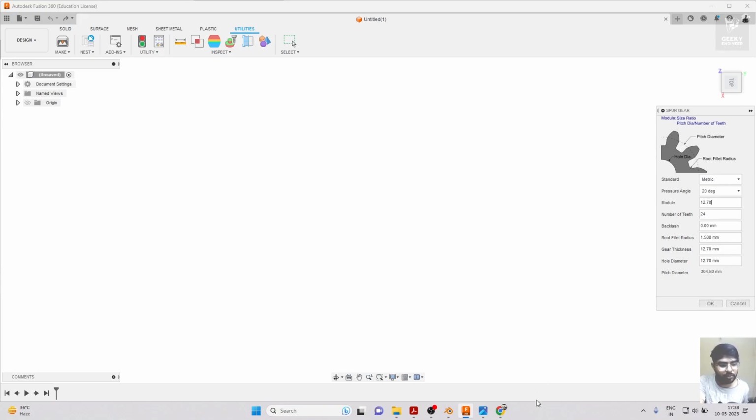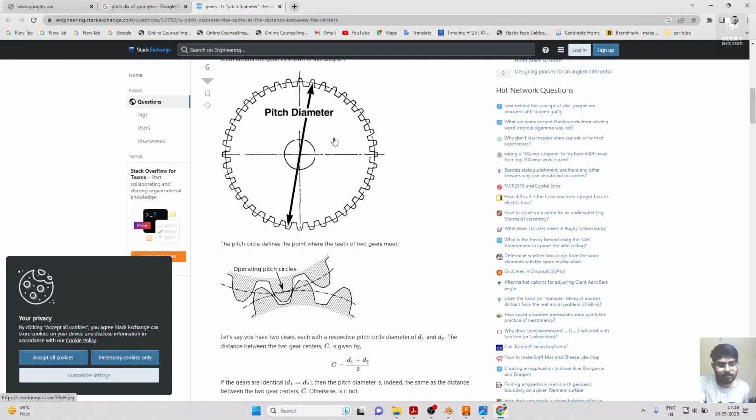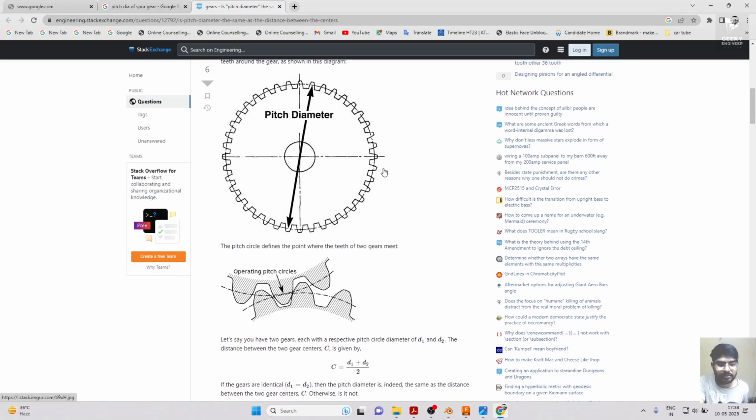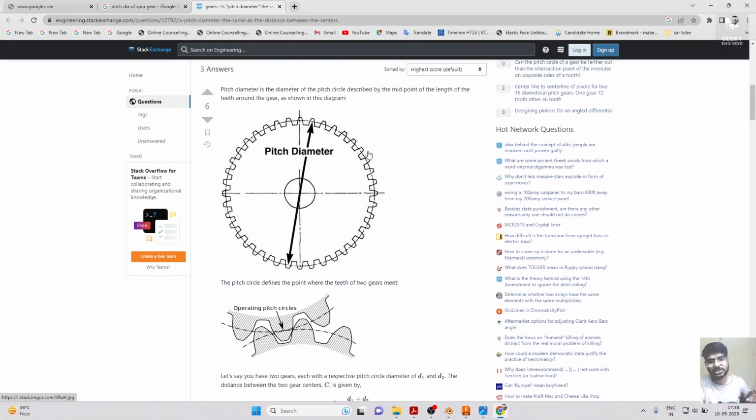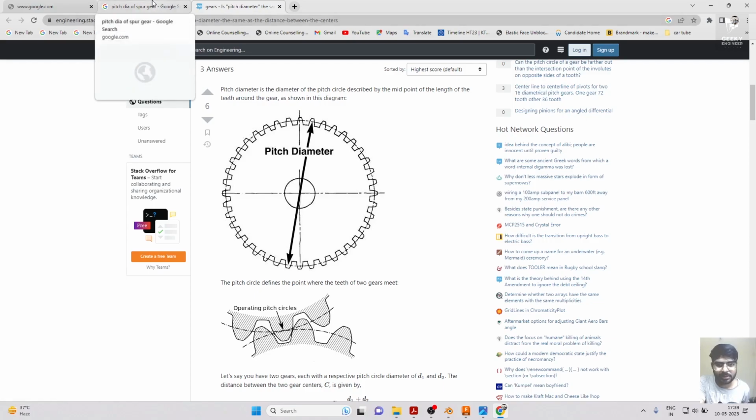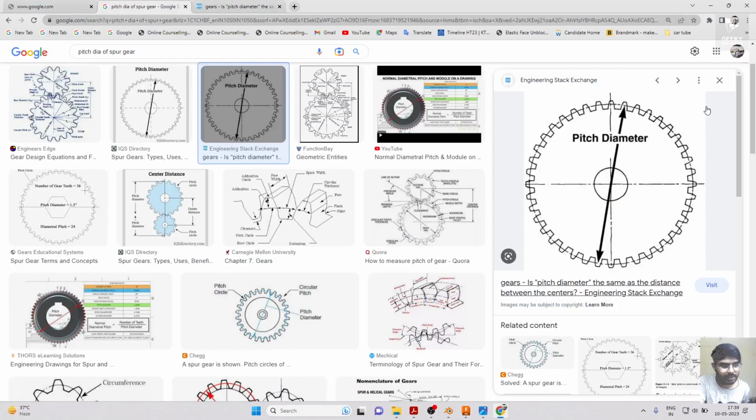So let me tell you what module is. Basically, you have to take note of what the gear pitch is if you are going to design it for your project. So you have to know about the technical stuff. This is the pitch diameter and these are the teeth. So module is equal to pitch diameter divided by number of teeth. If you want to calculate any of these, you have to know the symbol of it.